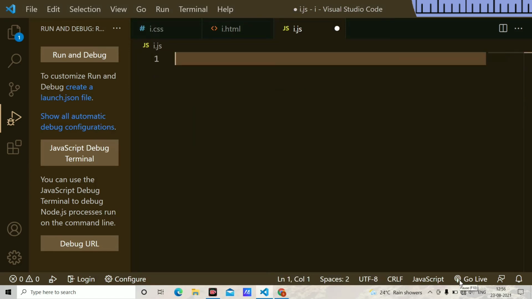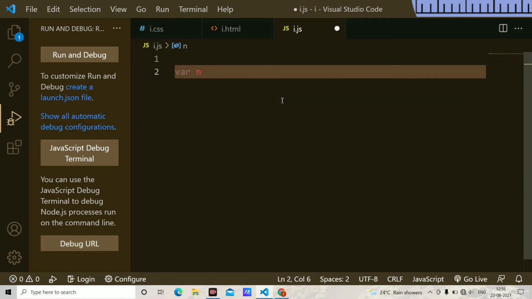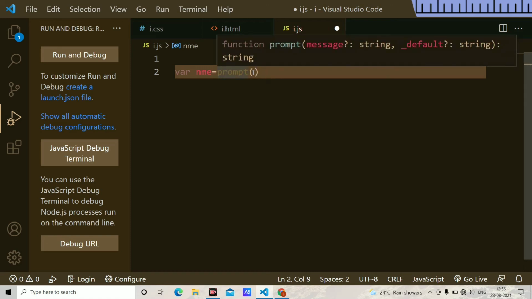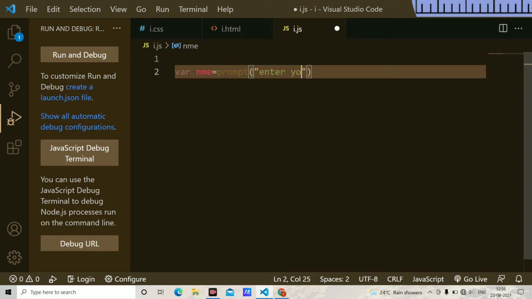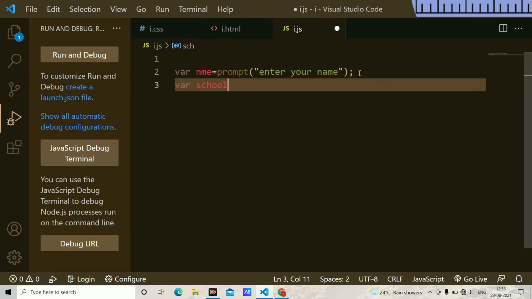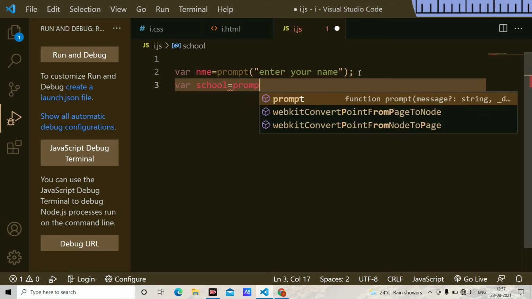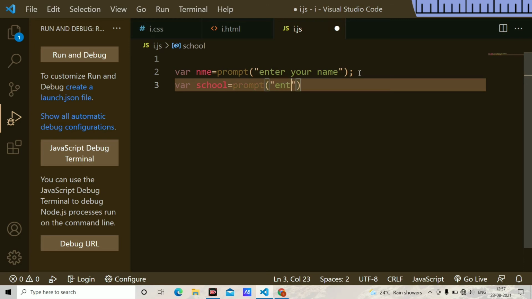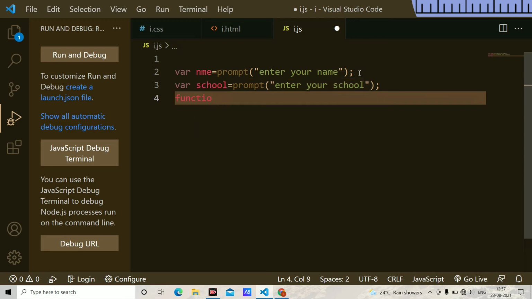Now I am going to create the combination of function and prompt. First of all, I am using a variable name equal to prompt, and in the prompt I am going to write enter your name, and next variable school equal to prompt, and enter your school.